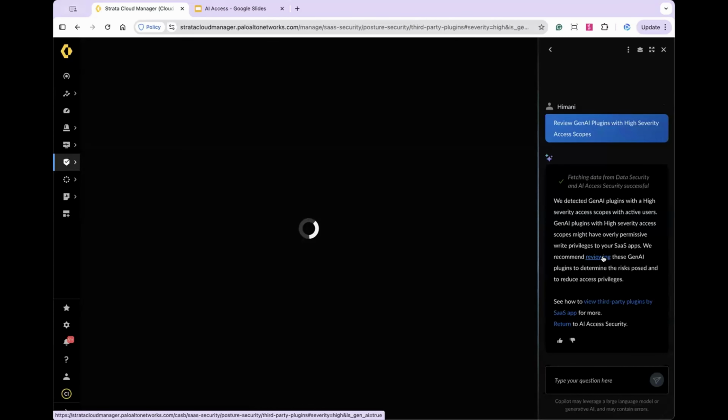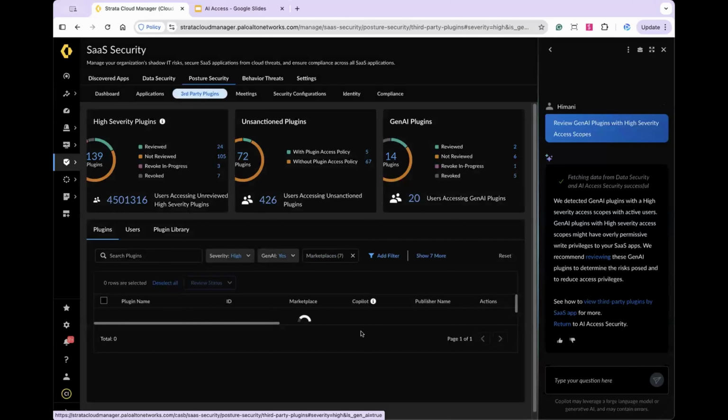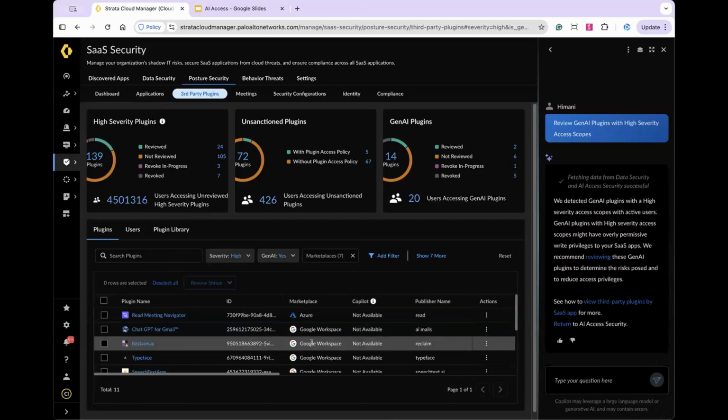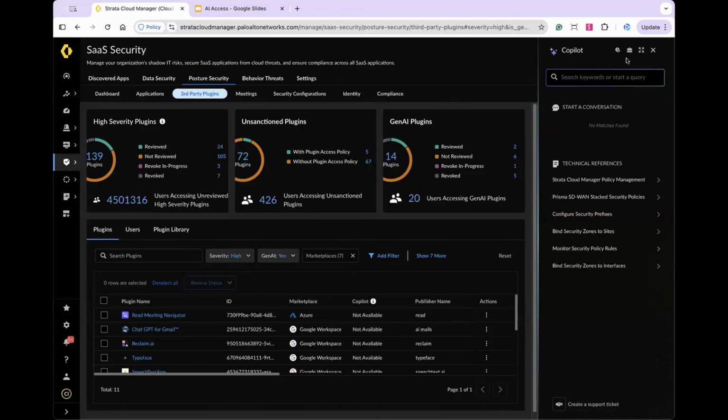I can be reviewing those applications, and I can be reviewing those plugins, and it will take me to the plugin. It will show everything, every data I'm looking for. To go back, I just have to go back to where I can start the conversation, or I can just go back to where I started.